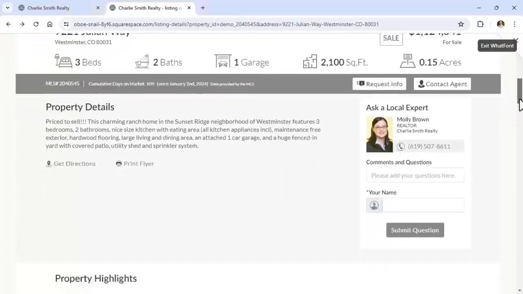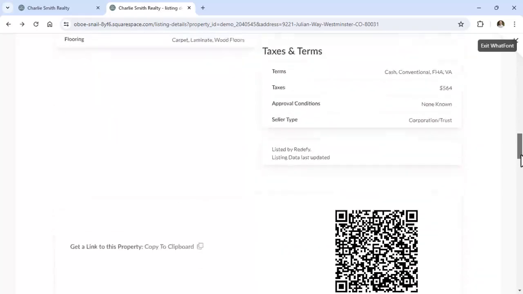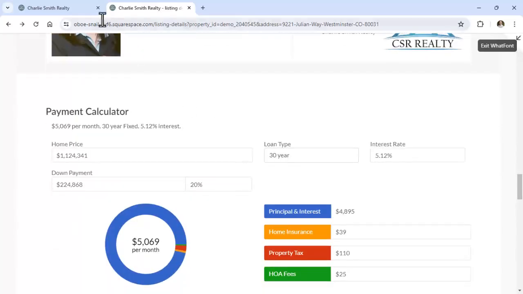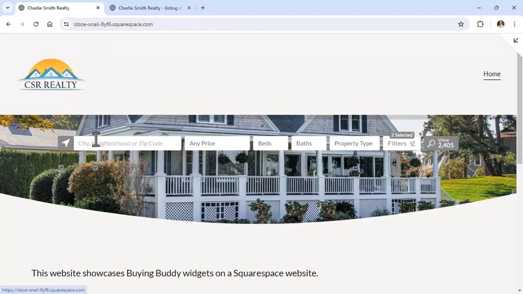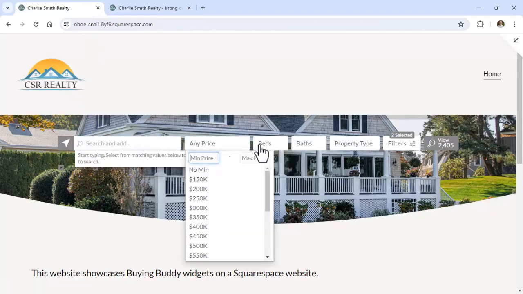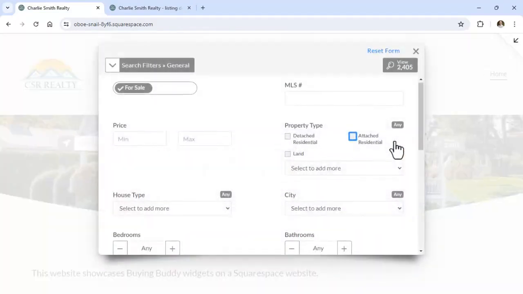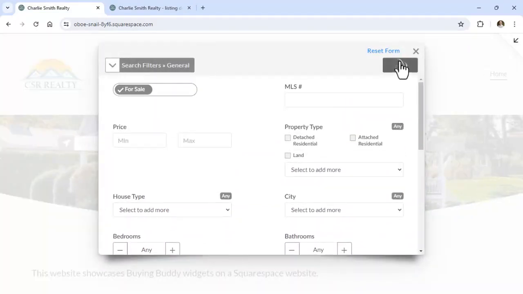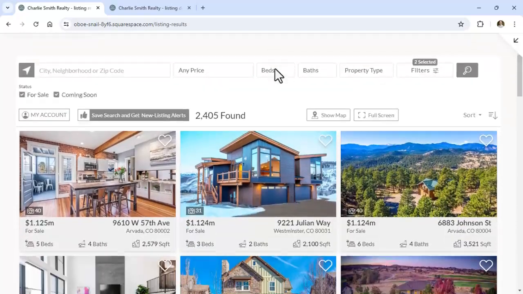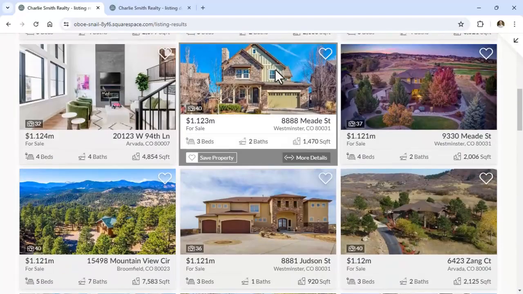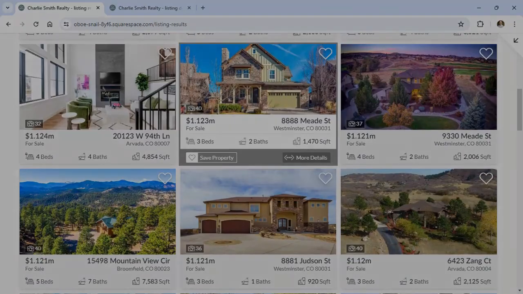When widgets load, they will fill the containing space. We recommend making the search results and listing details pages full width for the most impressive presentation. Remember that until you receive an IDX license from your MLS, the widgets will display listings from the demonstration data feed. When IDX is approved, the widgets will automatically change to show MLS data instead.